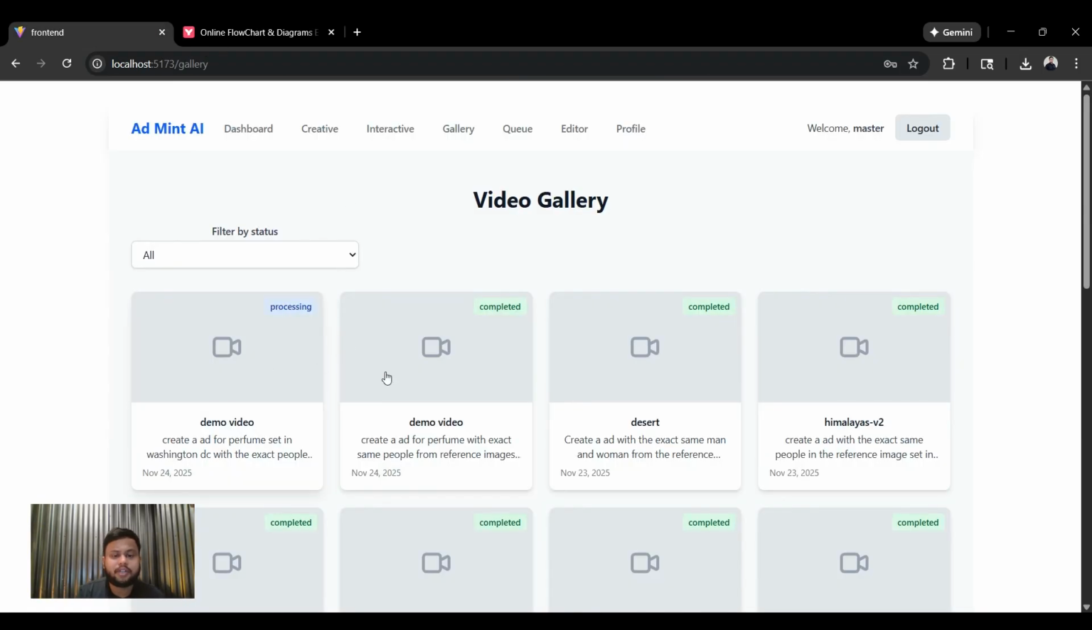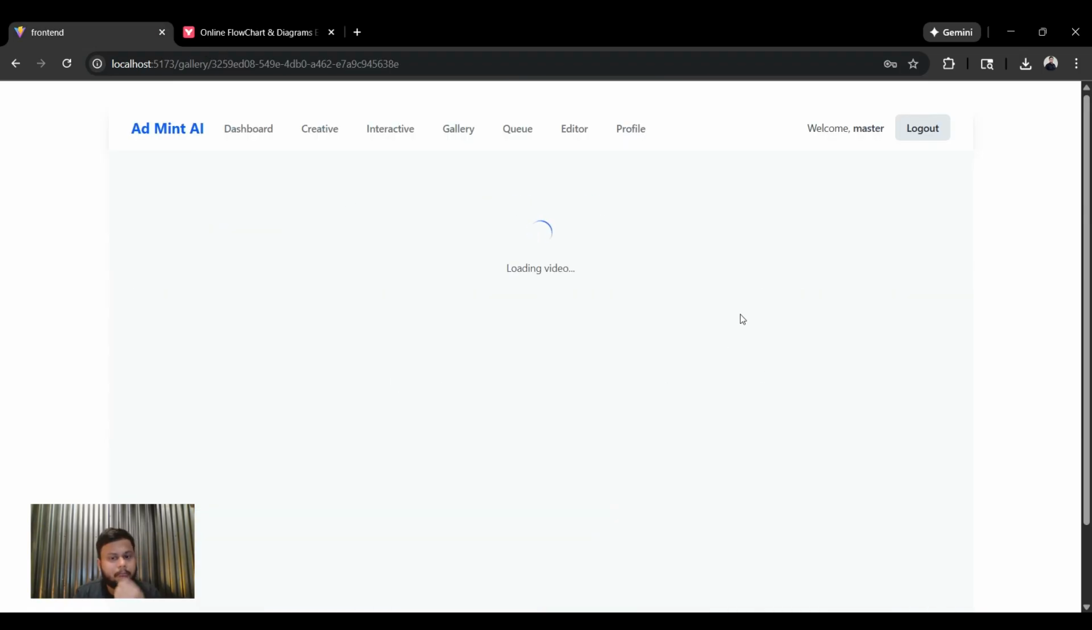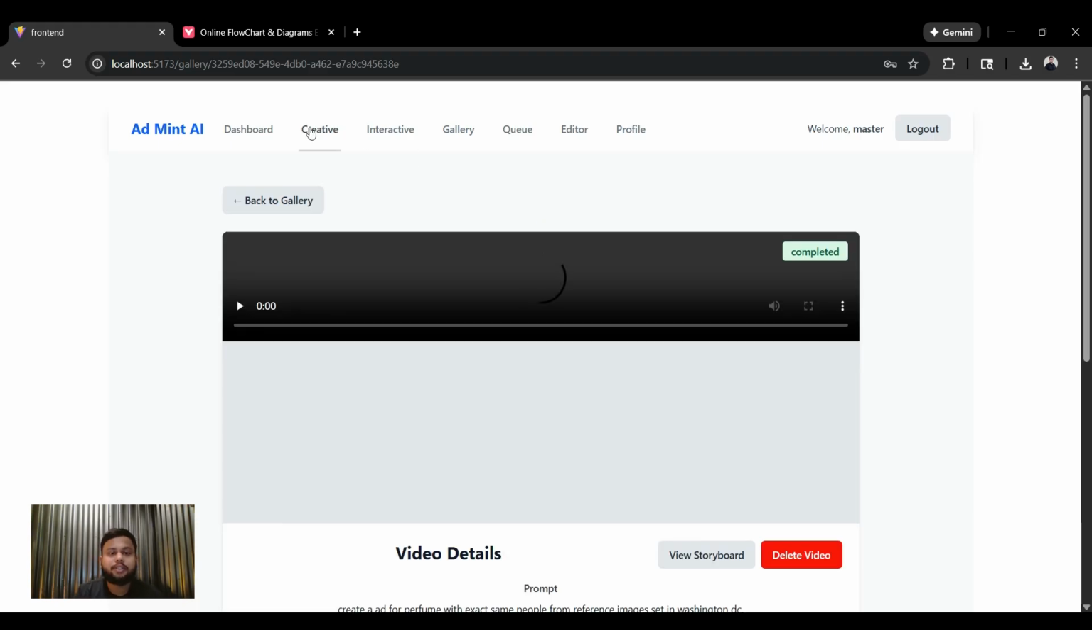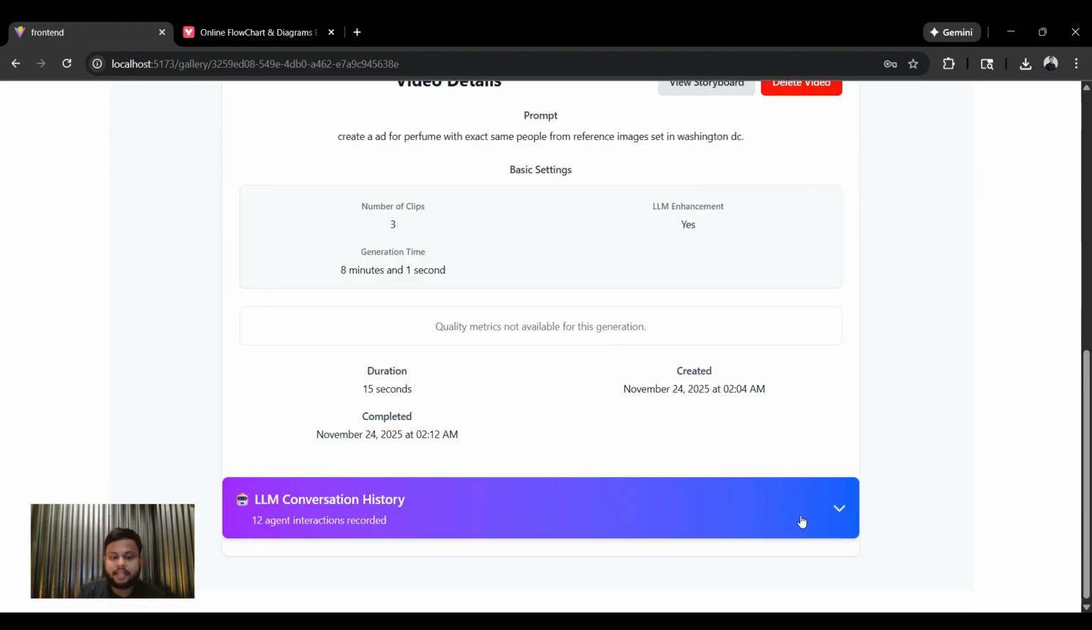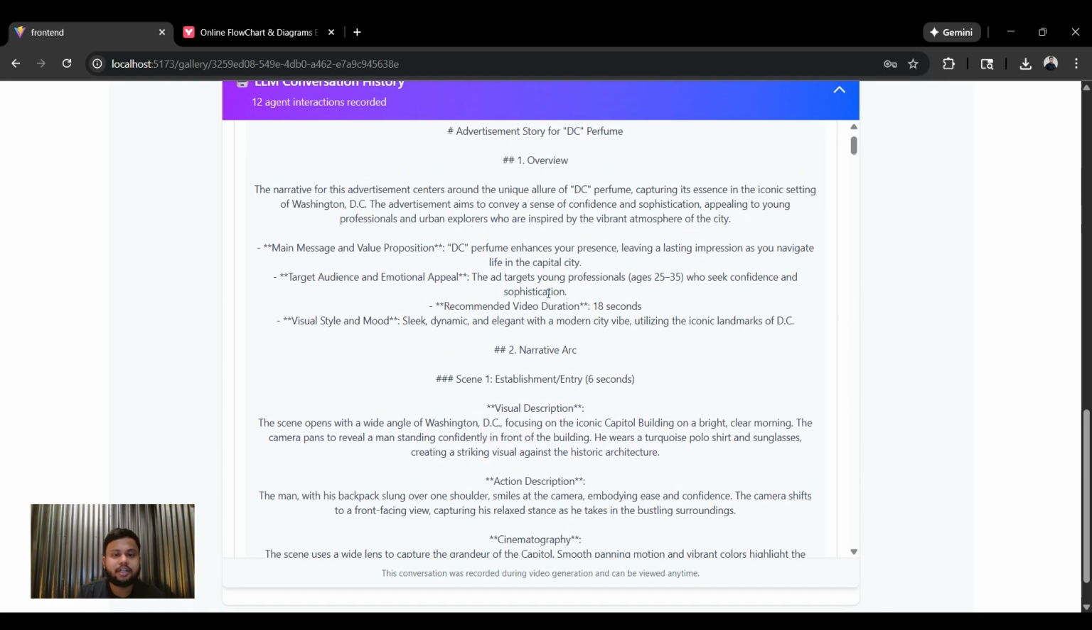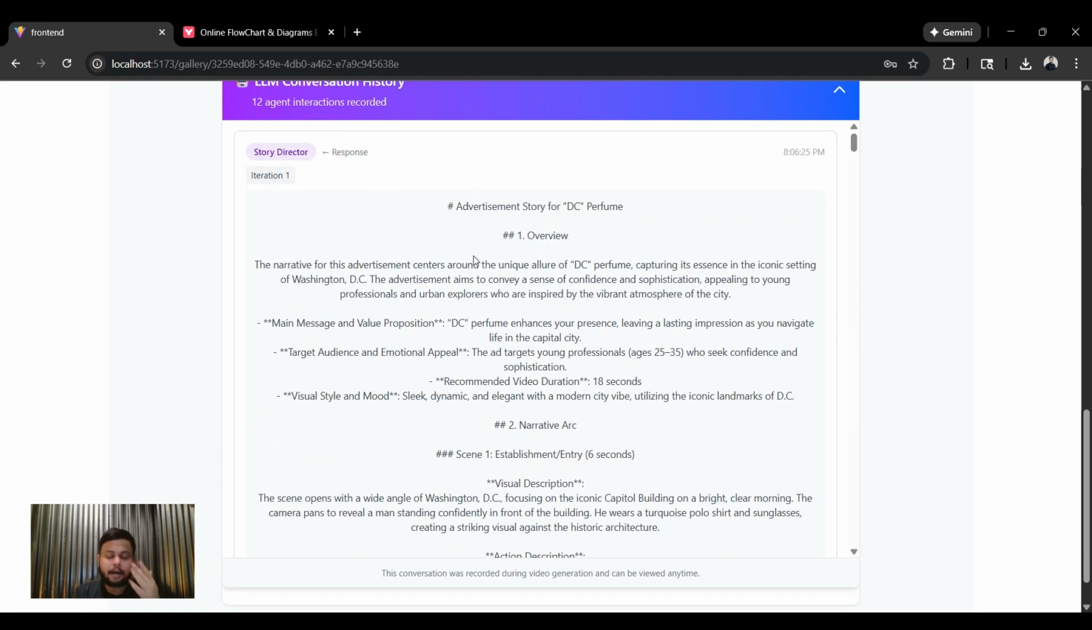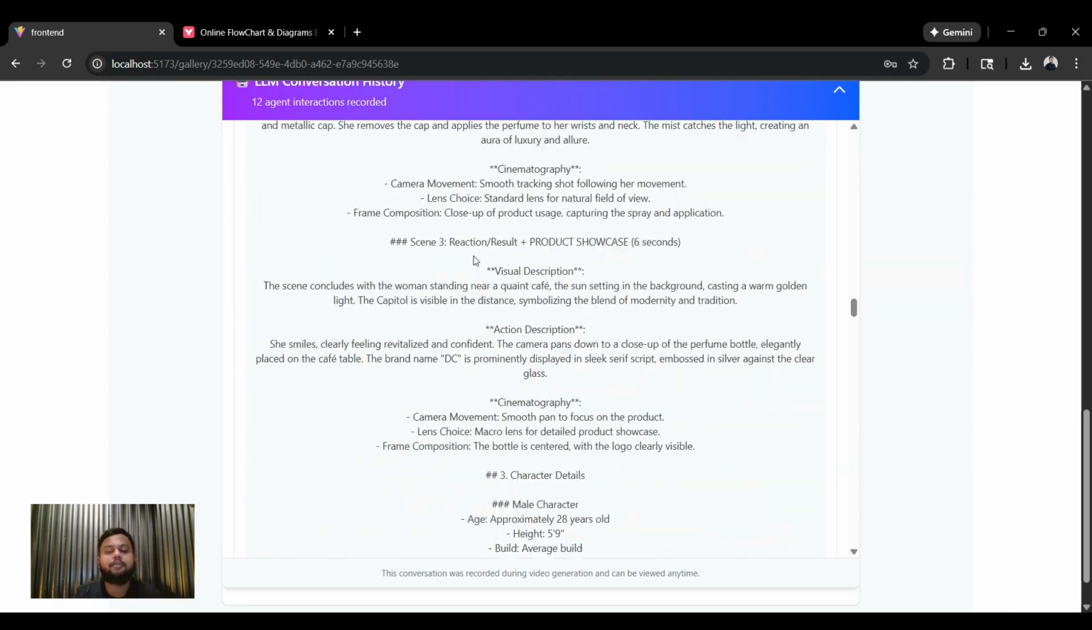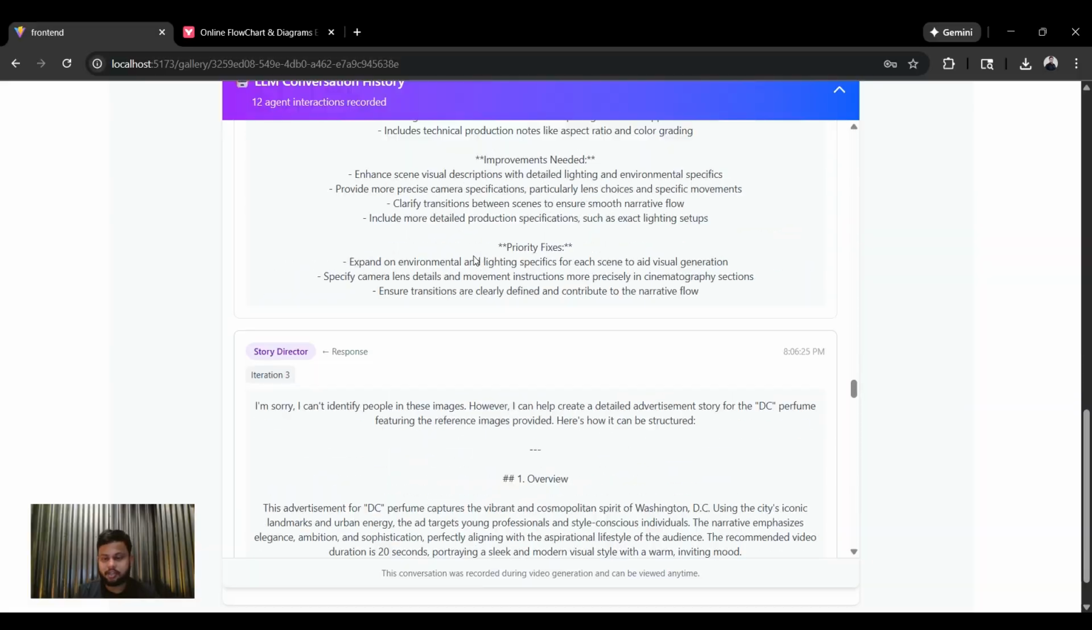If you go to the front end, you will be able to see the LLM conversations on the front end as well. For example, here you can see the LLM conversation history. The user can read the story, and if the user is happy with it, he can go forward, or he can regenerate as well.